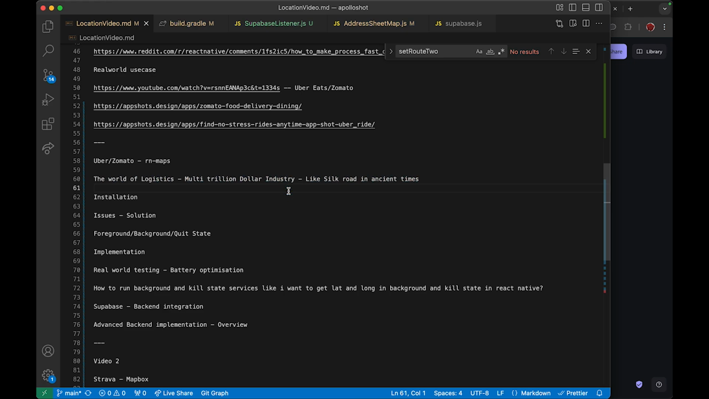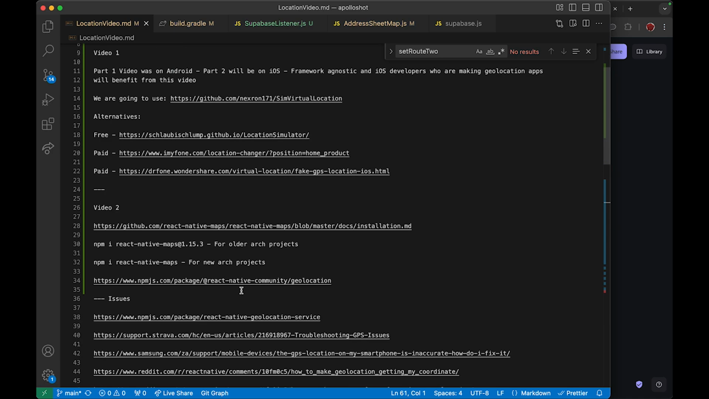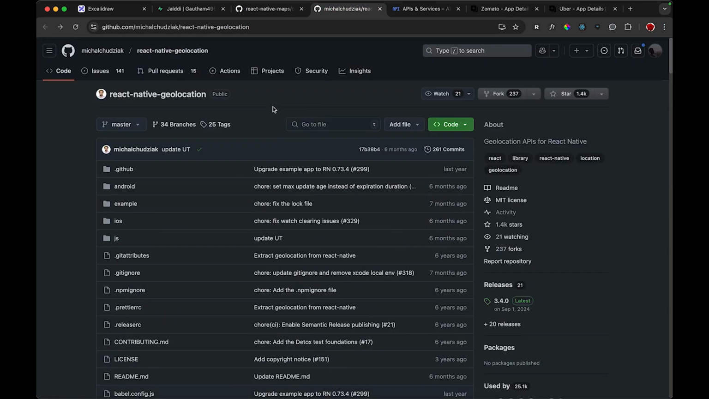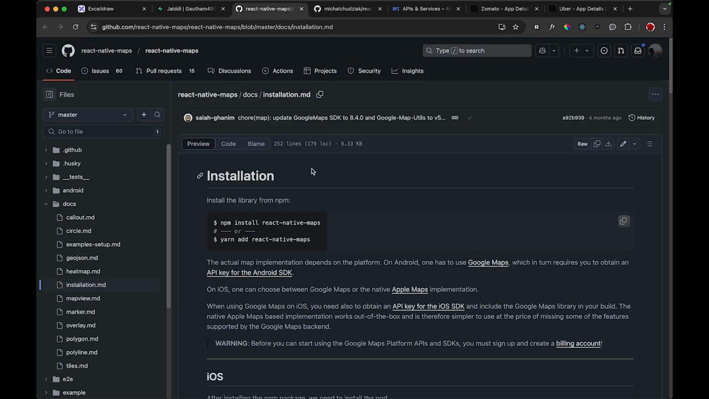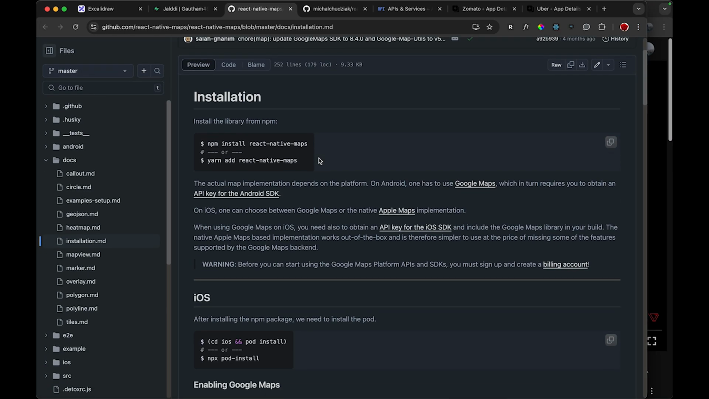Right, now let's jump right into the video, the concepts. What we are going to do is use a library called React Native Maps. The next library that we are going to use is React Native Geolocation. For this to work, I have already made all these integrations in these guides, but I will still do it again in this one.